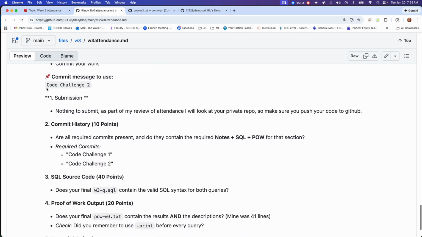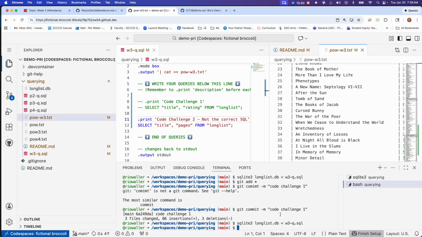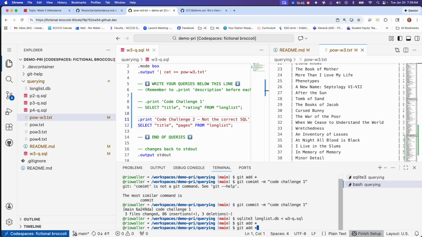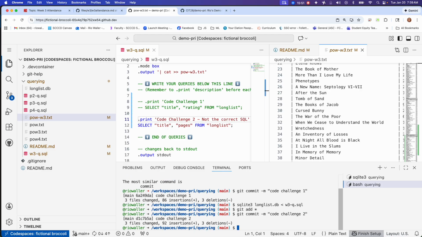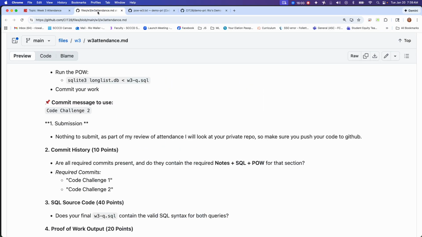Now I'm not going to go through that, because, well, actually I am, and there's a reason I am going to at this point. I'm going to up arrow here, because I'm going to do git add. I'm going to do git commit, code challenge 2. And then, because I'm finished, git push. And I want to do this for the reason I'm about to tell you.